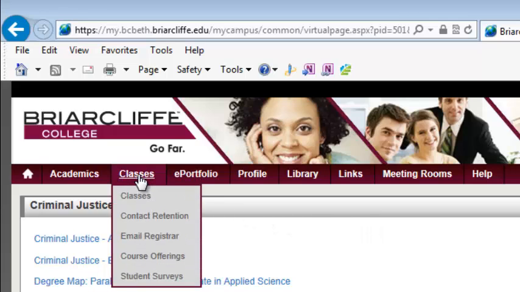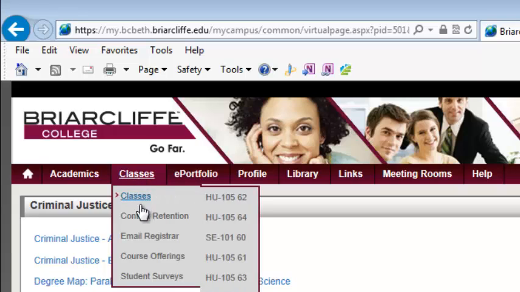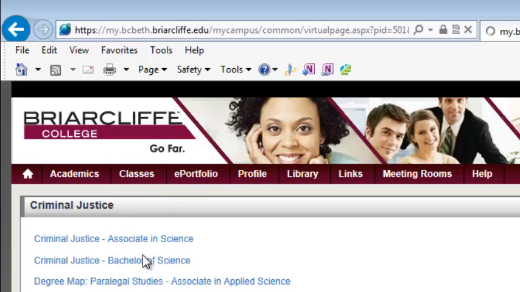Place your mouse pointer on classes. Remember, this can change in the future. Without clicking, a menu will drop down. And now you want to look at course offerings. Left-click 1 time, and the page will appear.